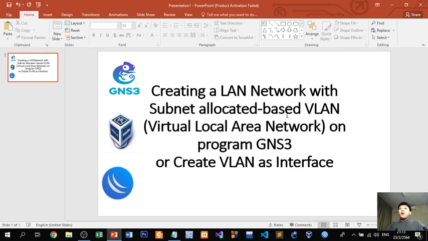Today I'm here to present and show you how to create a LAN network with subnets allocated by VLAN, virtual local area network, on the program GNS3, or create VLANs as interfaces. There are three programs that I use in this work today: the program GNS3, the program VirtualBox, and the program WinBox.